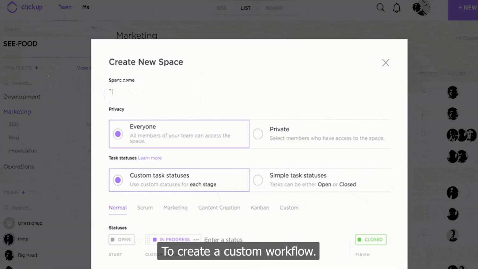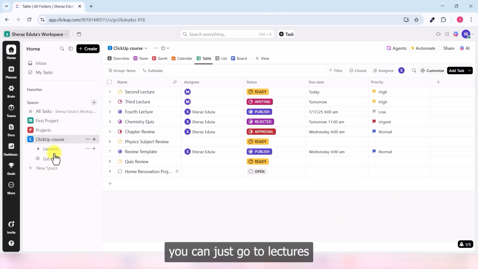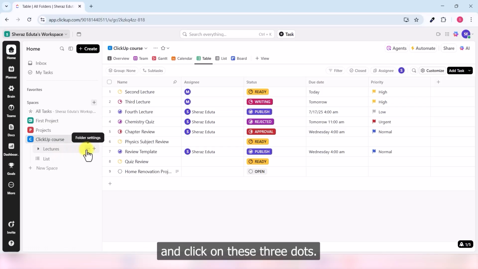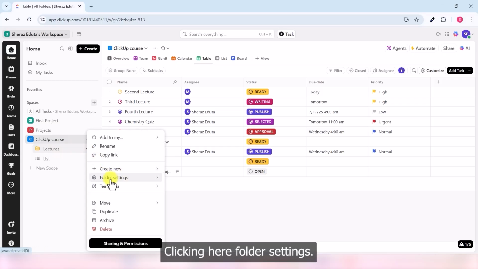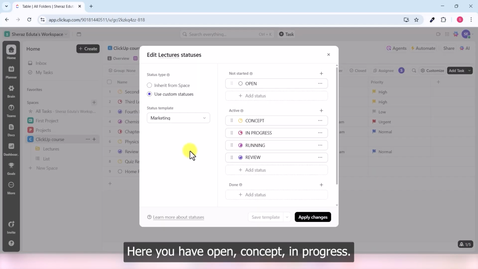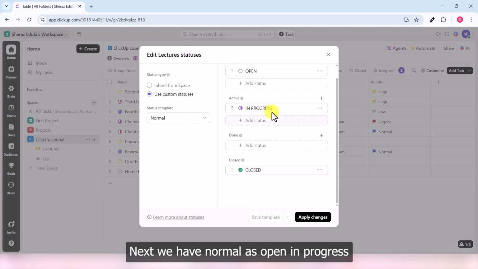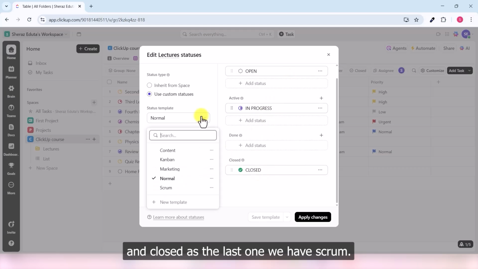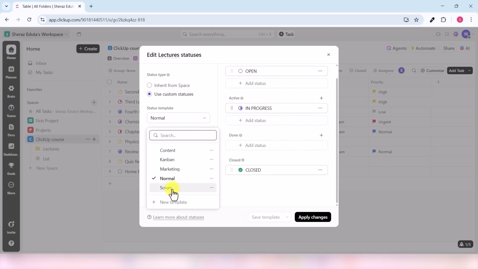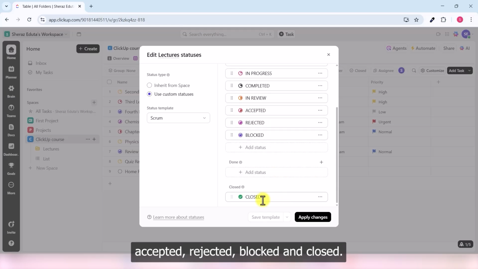To create a custom workflow, you can navigate to your space or folder settings. For example, you can just go to lectures folder in here and click on these three dots. Click in here, folder settings. Next, you can just click on task statuses. Here you have open, concept, in progress, running, review, and closed. Next we have normal as open, in progress, and closed. As the last one we have Scrum. When you click on that, you will have open, pending, in progress, completed, in review, accepted, rejected, blocked, and closed.